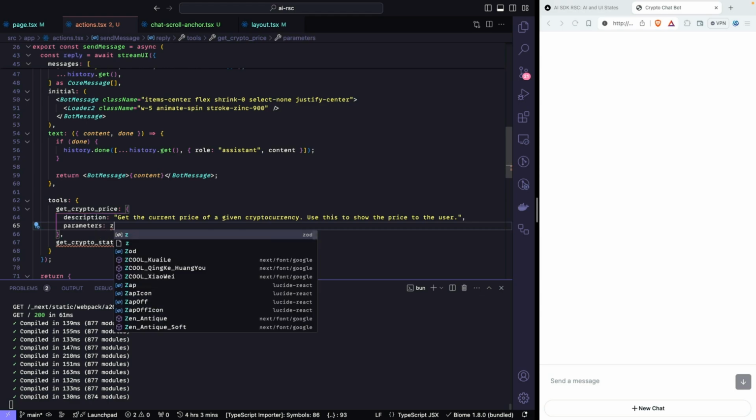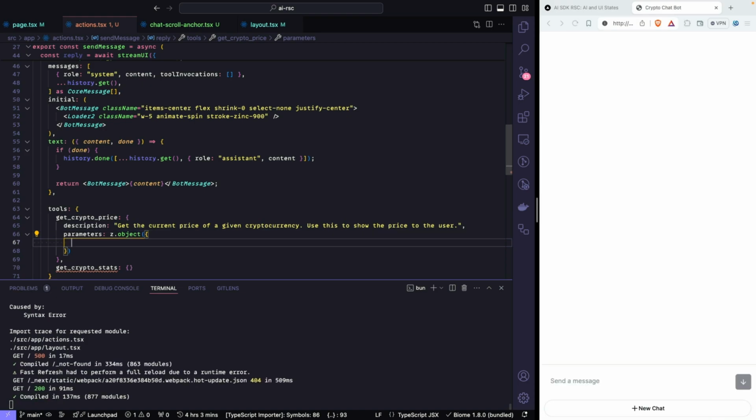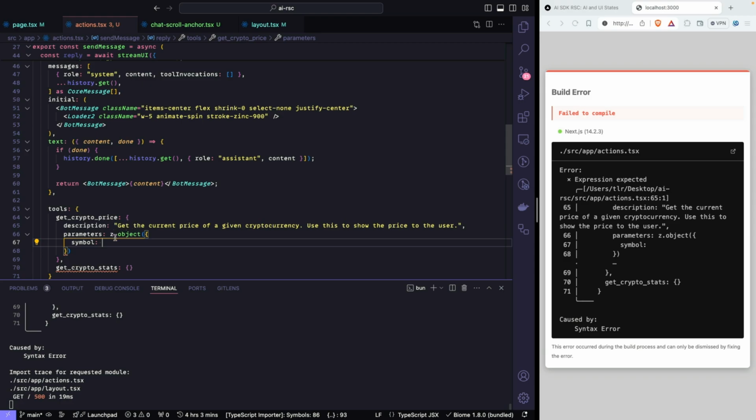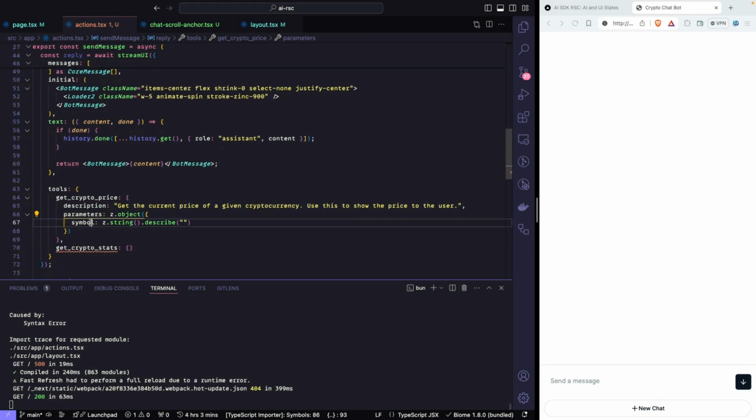Now these need to be a Z object, so we're going to do z.object. The parameter is basically what the LLM decides. So giving this symbol a name and a description, we're going to describe it here with z.string.describe. Giving it a name and a description allows the LLM, when it chooses this tool call, to determine, based on this description and the description of the parameter, what that parameter is going to be. The parameter is the output of the LLM based on the input. So when I say get me the price of, you know, the best cryptocurrency in the world, it will probably produce a symbol of BTC, right?